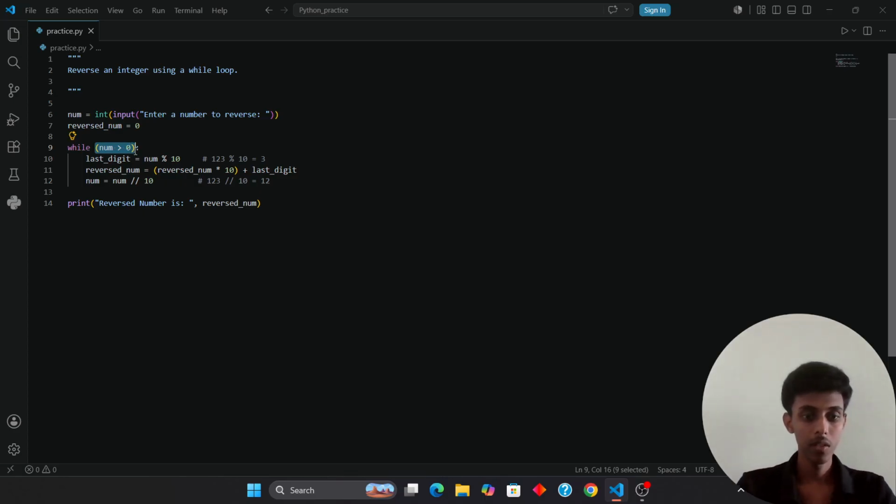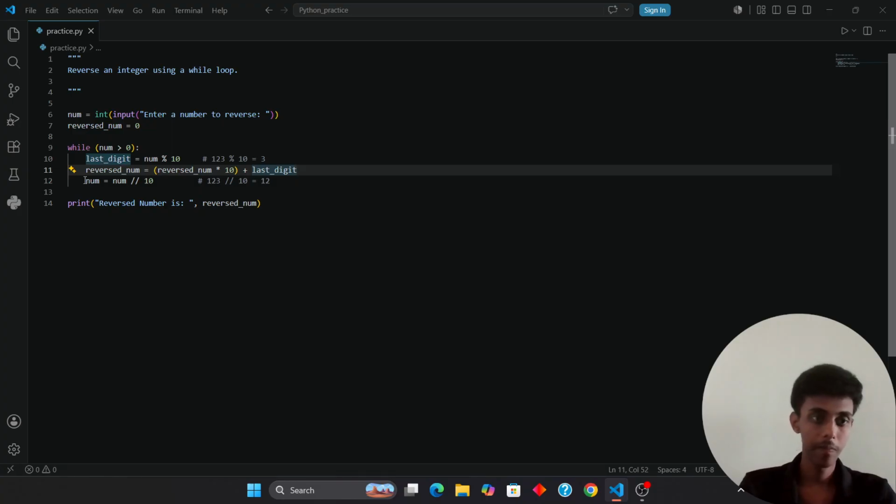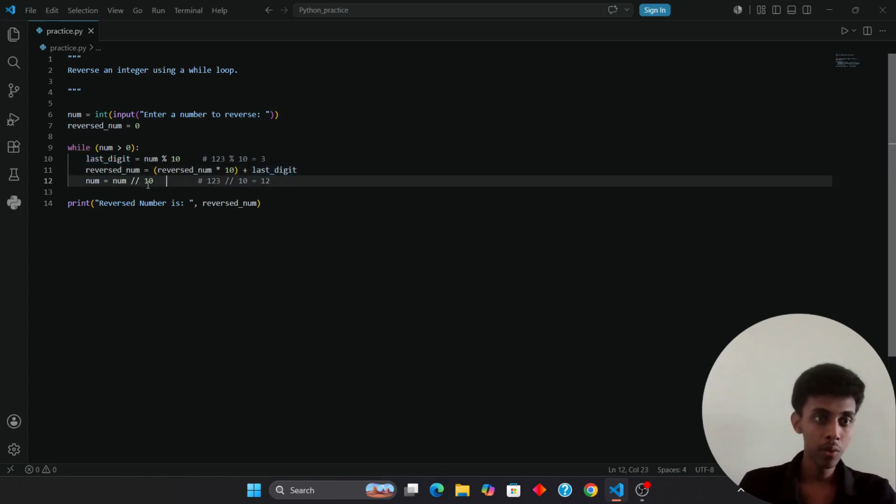Inside it we grab the last digit, and then we shift the current reverse number left and add the new last digit, and then we simply remove the last digit from the original number. How do we remove the last digit from the original number? For example, let's take num 123.